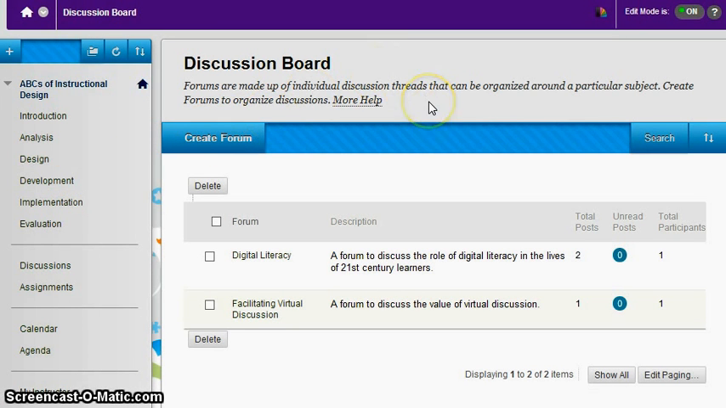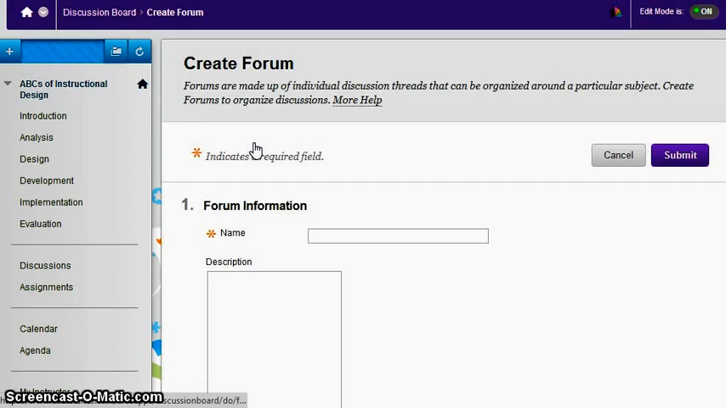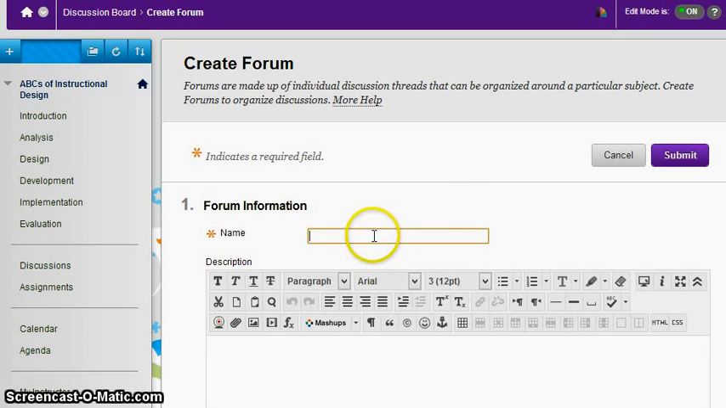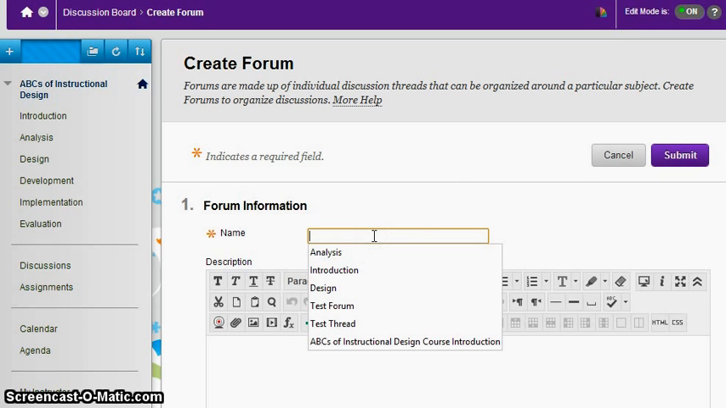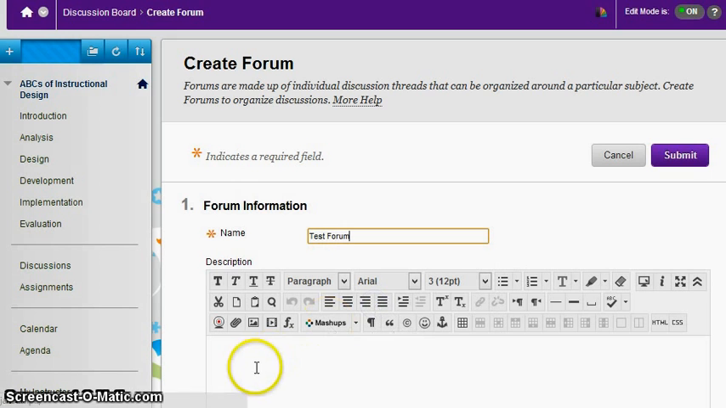And now we have a discussion board, but we need to create some forums to be included on the discussion board. Select Create Forum. Okay, and now we have options. Enter a name. I've already used test forum, and I want to use that again. Enter a description.